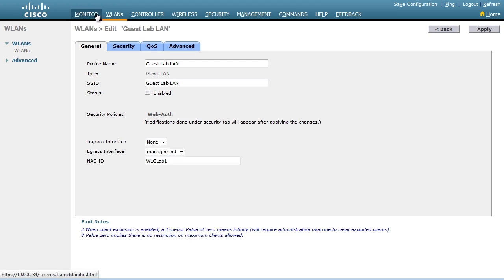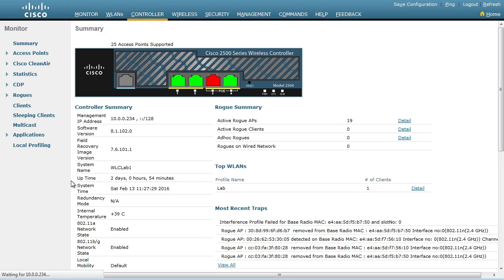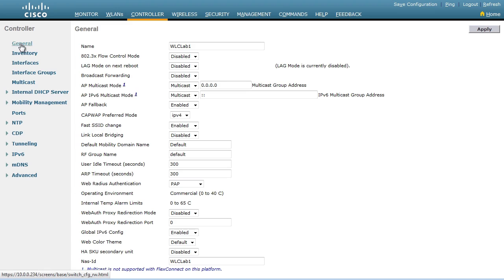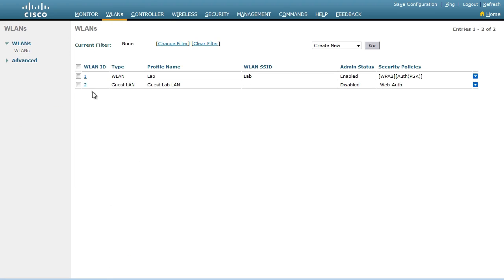So let's go to our monitor real quick, or our controller, excuse me. Let's look at our general information. We should see, excuse me. Let's go back to wireless LANs. Let's look at our general configuration. We have 2 wireless LANs. We have wireless LAN for my employee, which is lab. It's set up for SSID as WPA2. It has authentication. And we have our guest wireless LAN for just general configuration for our guest access. Right, so we've configured them both.